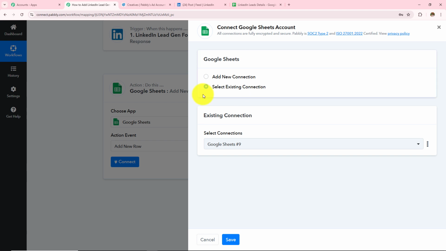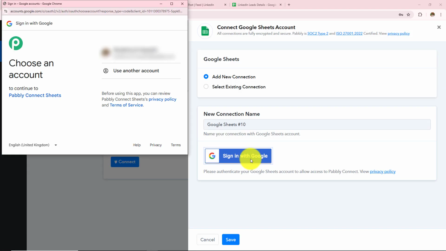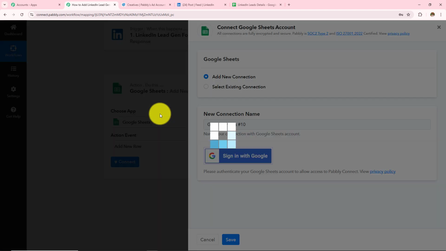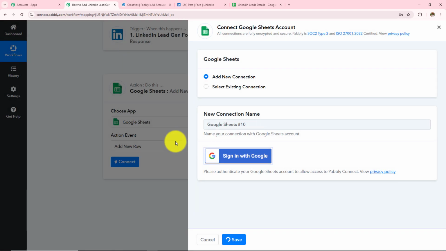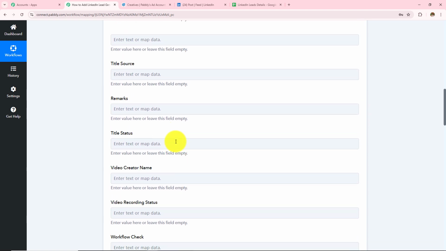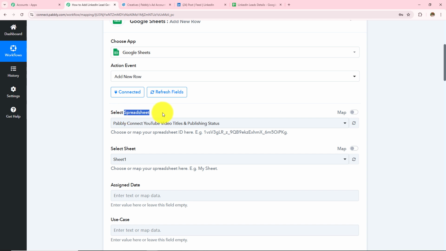Now if you have an existing connection, click save. If you don't have one, click on this add new connection, and then we have to click on this sign in with Google. Now over here I need to choose my account, and I have already logged in my Google Sheets account. Now I simply have to click on this allow, and authorization successful. So Google Sheets is connected with Pabbly Connect, and now I have to enter all these details. So the first one is that I have to select the spreadsheet. So to enter this, let's open my Google Sheets.